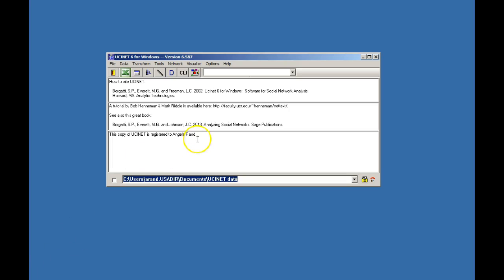And so I have here started the Ucinet that I downloaded, and there were some installation exercises to check that you could run when you download it, so that you could check to make sure that you had downloaded it properly.